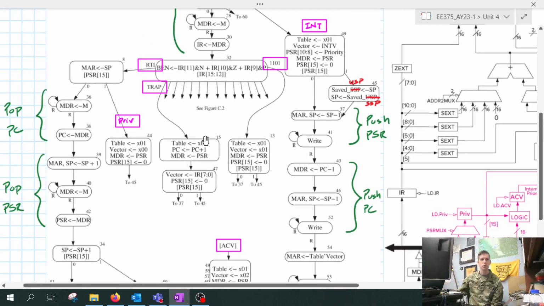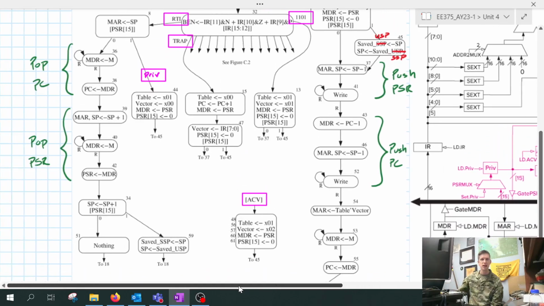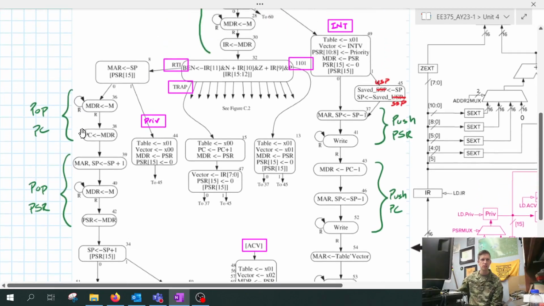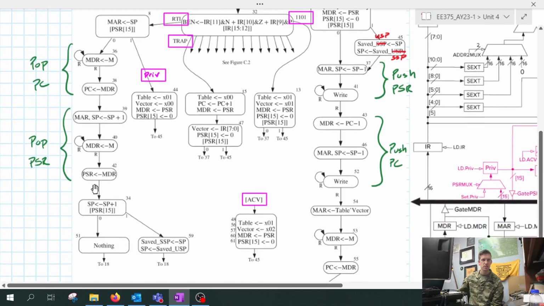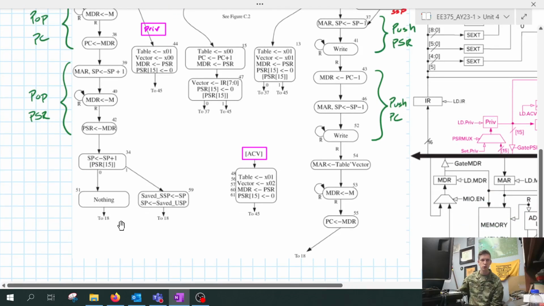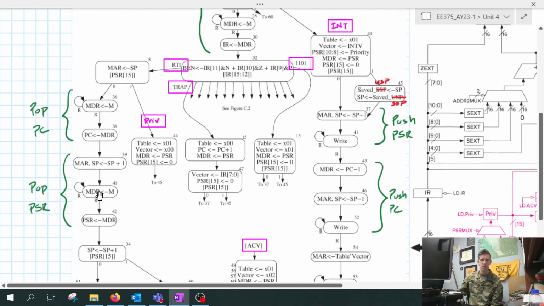Okay, you'll notice also the other big chunk of this state diagram is when I'm returning from interrupt. You can see that. This is the same sequence in reverse, right? I'm loading the memory address register with the stack pointer, which hopefully is the supervisor stack pointer. And I'm taking that value and putting it in the program counter. So this is me popping the last value off the stack into the program counter. Here I'm doing the same thing. I'm loading the PSR, so I'm popping the PSR, and then eventually I'm returning to state 18. Okay, so this is just the same process in reverse. That's the layout of this diagram right here.